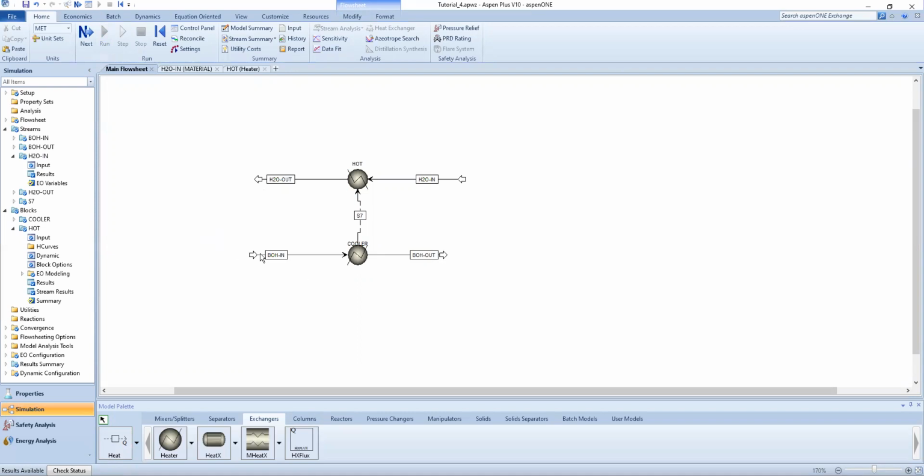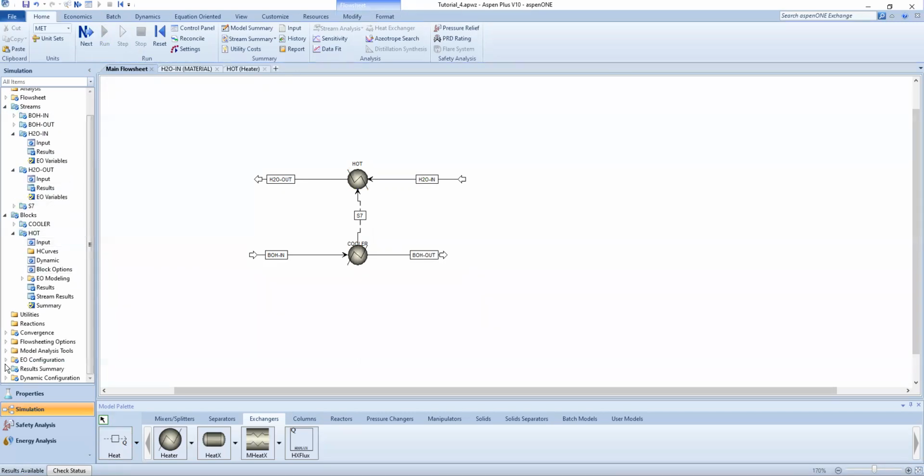Okay, so it's ran. Everything is good. So I need the results of this H2O out. And again, I can navigate to this stream by either double clicking on it, or I can navigate to it here from the left-hand side in the tree, just find the stream name H2O out, click on results, or I can click on all the results here.